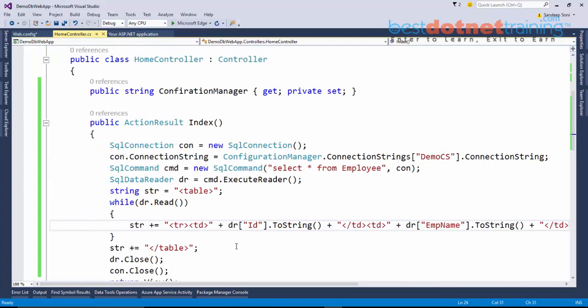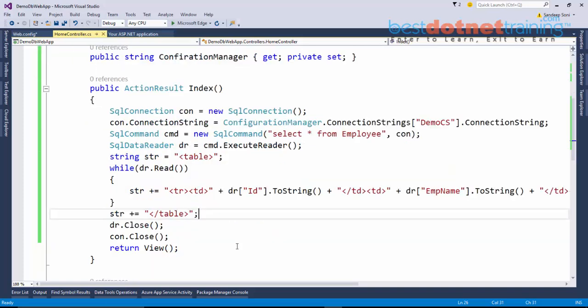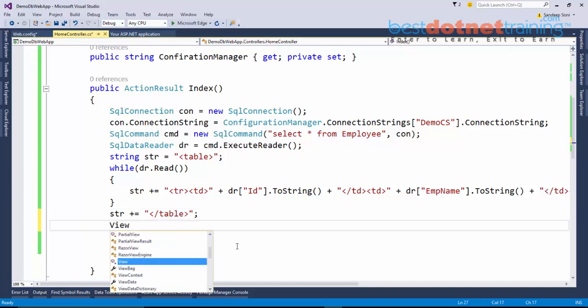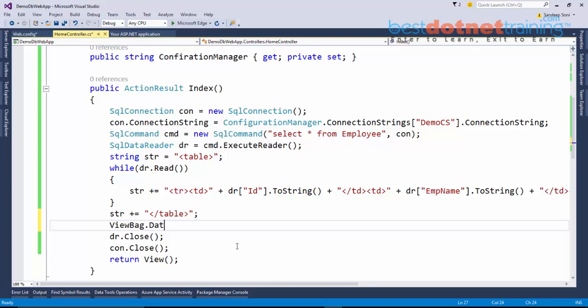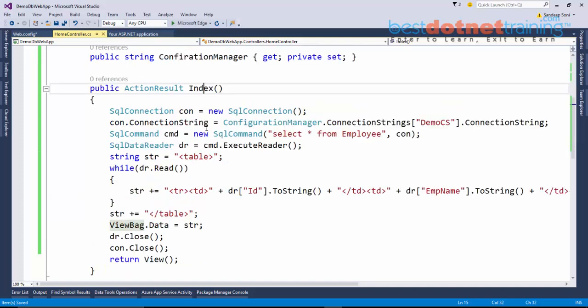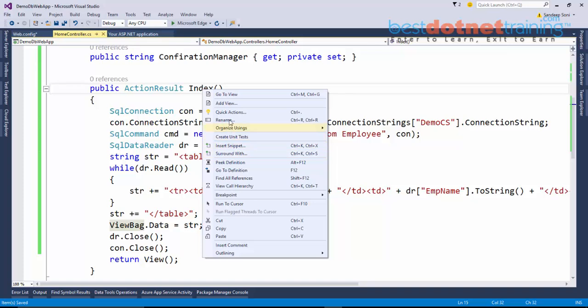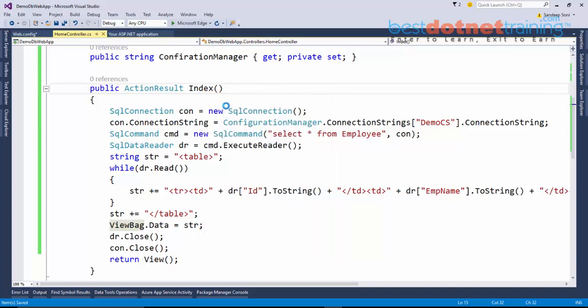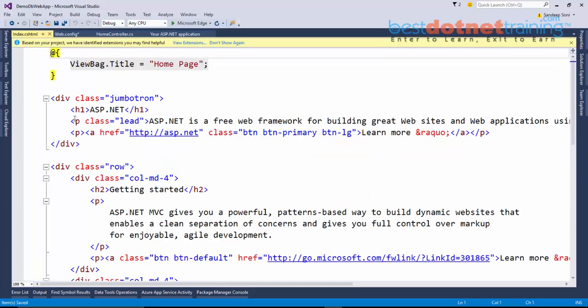Now this view data, I would want to use it in the view. So right click on the index, go to view, whatever is existing, all this I'll delete. I don't need all this. And I just put here at the ViewBag dot data. That's it. Now let's run this, and I should get the default data from my database in the form of a table, the 3 rows.